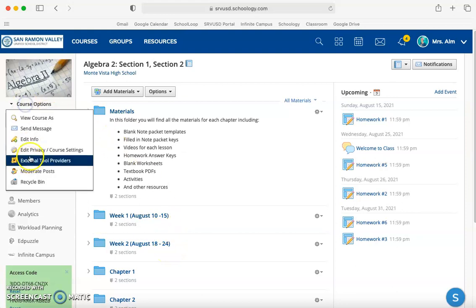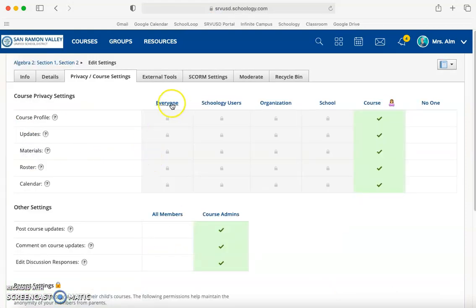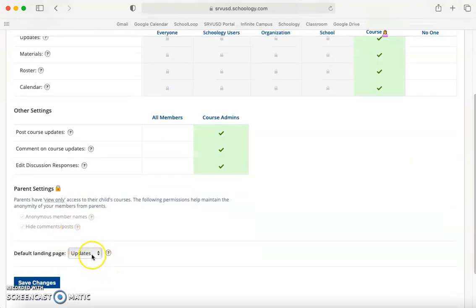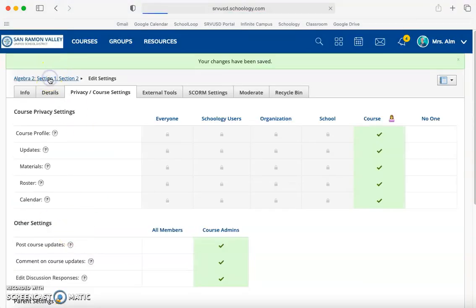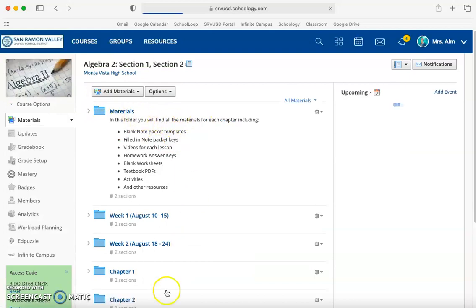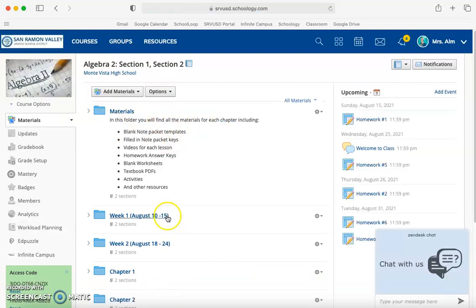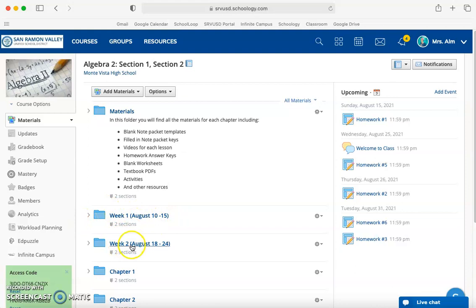If that's the case, under course options, you're going to want to change it so their landing page defaults to maybe materials instead of updates. So then that way, click Save Changes. That student, whenever they open your class, it will go straight to this where it has folders by week.